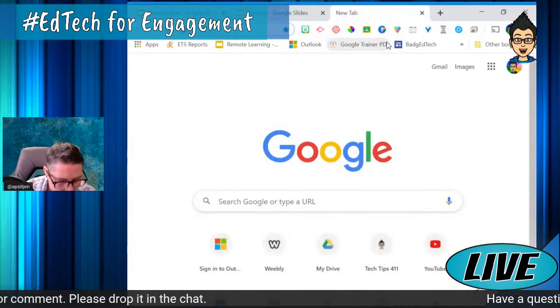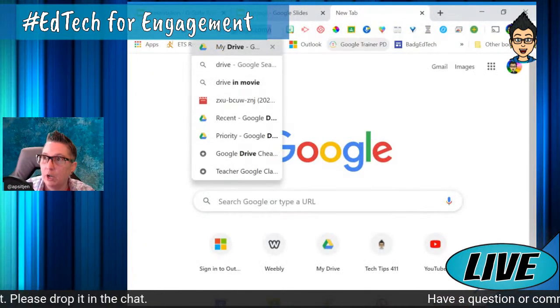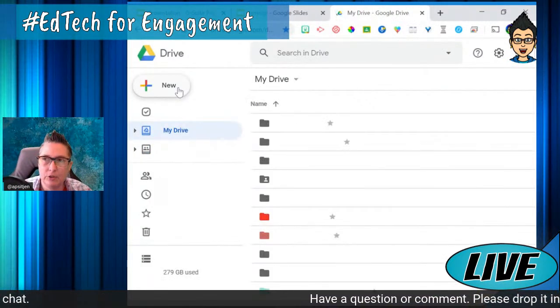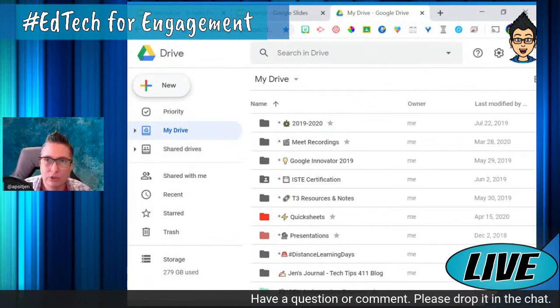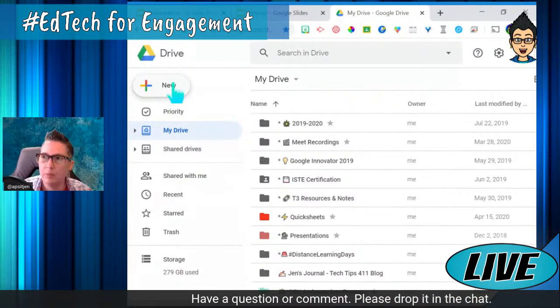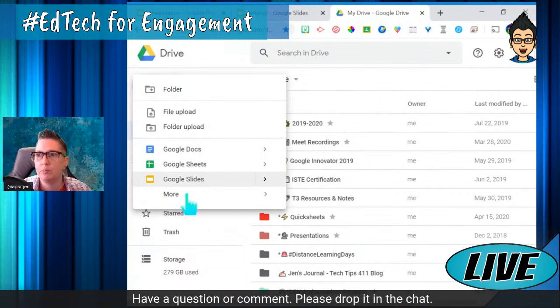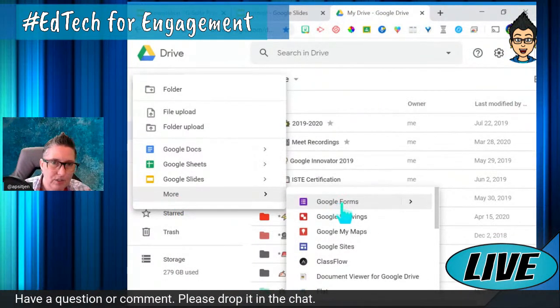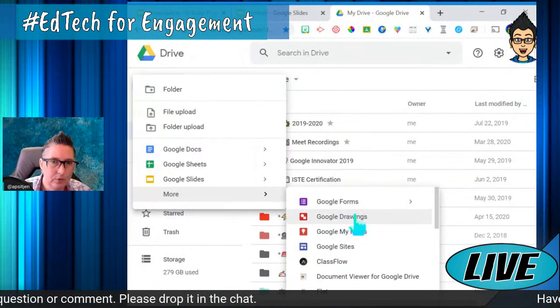And we're going to add a drawing. What's really cool is Google Drawings is available in your G Suite apps. A lot of teachers don't know that it's there because it's kind of hidden. So I'm going to go down here to New, and I'm going to go to More, and that's where they hide the good stuff. That's where Google Forms is, which most teachers have used, but a lot of teachers didn't realize here's Google Drawings.